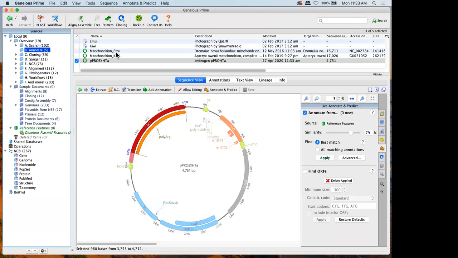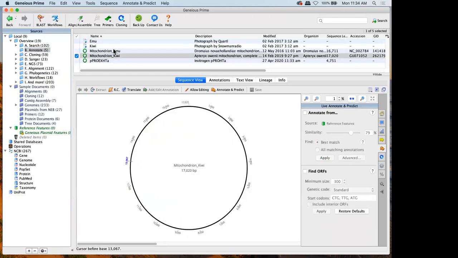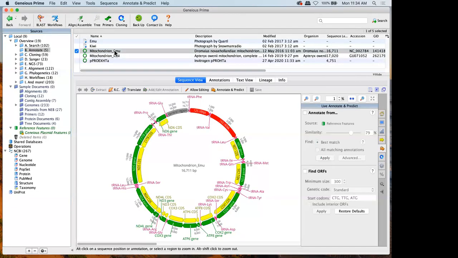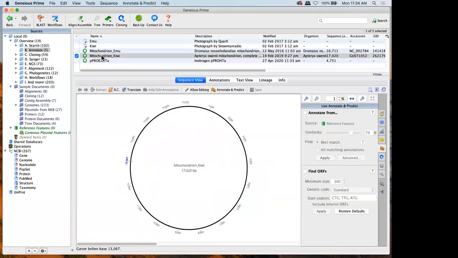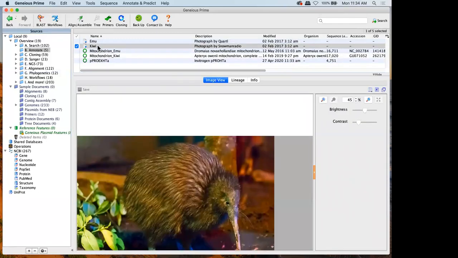To give you an example of that, I've got two sequences. One is the mitochondrial genome from an emu, which is this large flightless bird from Australia. And the second is the mitochondrial genome from a kiwi. Now, I don't mean the fruit, I mean the bird. It's this small, much cuter flightless bird from New Zealand.